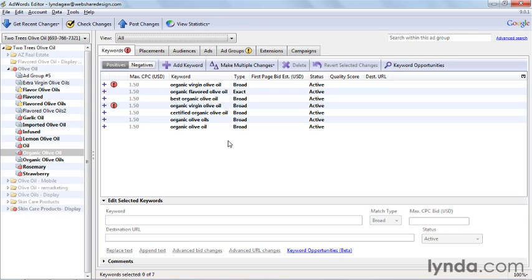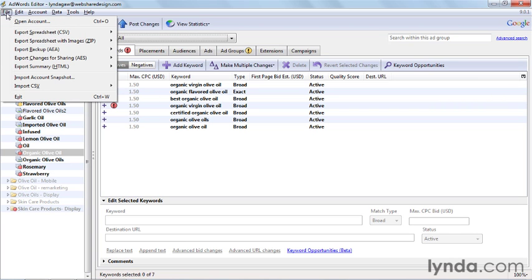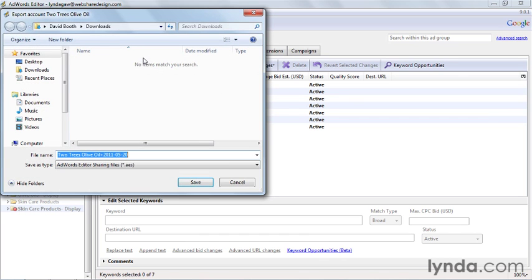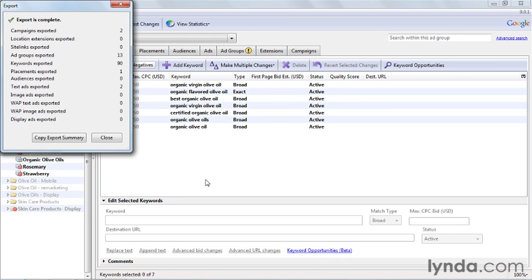Here's how it works. We've been in this account making changes, and now we want to push them live. But before we do, I need to get my boss's approval. So, from the File menu, I'll select Export Changes for Sharing, and then I'll select just how much of my account I want to share. We'll save this off to my computer, and then I'll send it over to my boss.